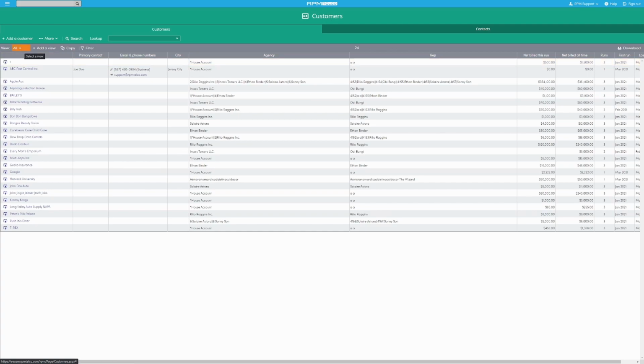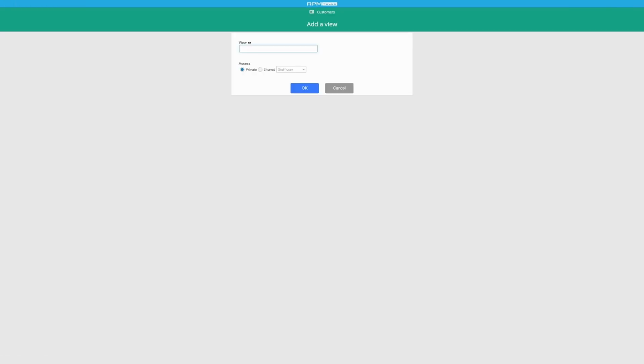But before we get into all of that, we'll show you how to quickly make a view by clicking on add a view here. When you add a view, you'll be asked to name the view. You can call the view whatever you like. Ideally, you'd name it something that reflects what you're trying to build here. In this case, I'm just going to do an example. And then at the bottom here, I'll say access, and you can choose between private or shared.